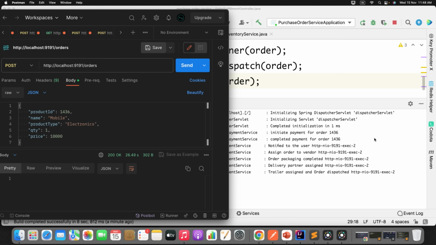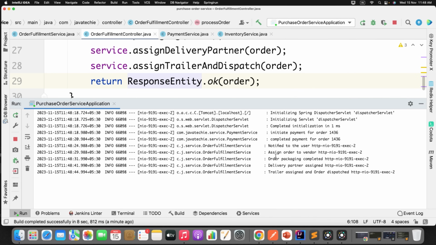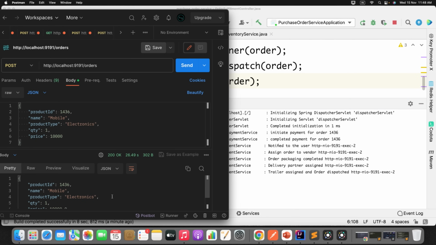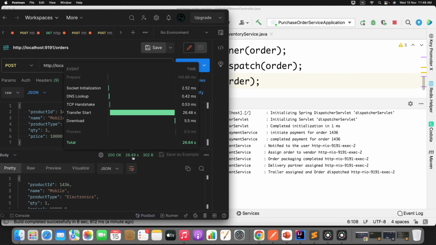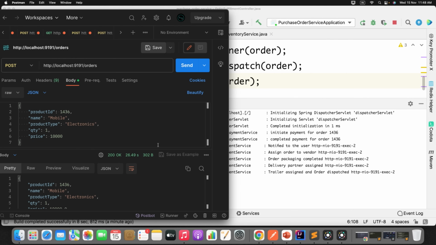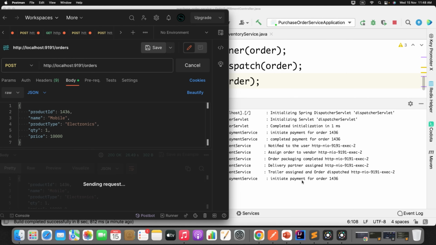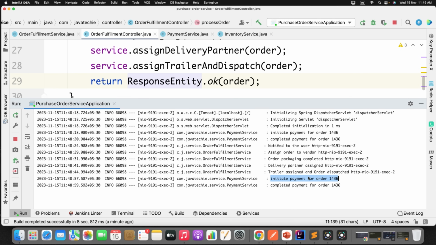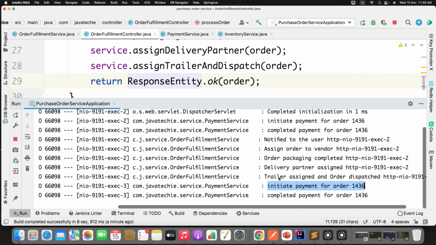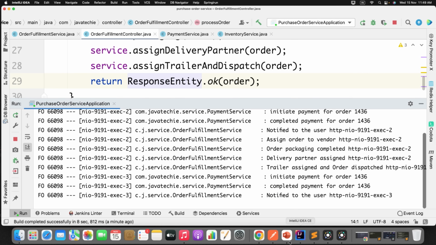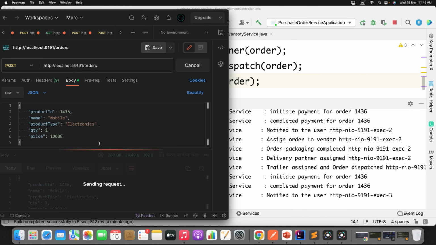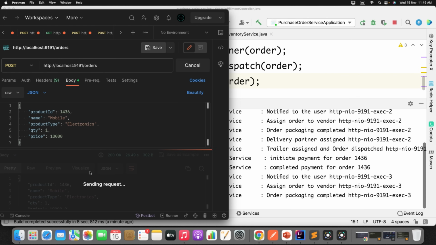Whatever the thread blocking we have added with Thread.sleep, it is taking that much time to complete the task, and then we are getting the response. It took 26.49 seconds. Okay, now if I trigger again, it will initiate the payment for the order, then again it will take time to complete all the steps, then we are sending the response to the user. If that is the case, then it's not a good practice to implement, right?